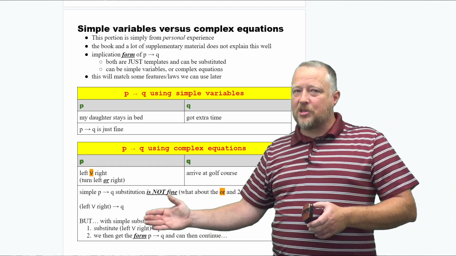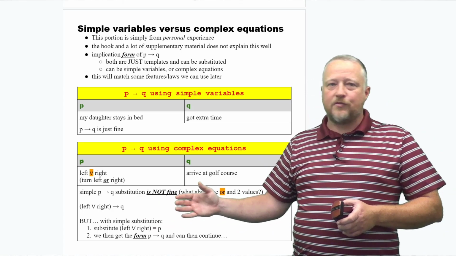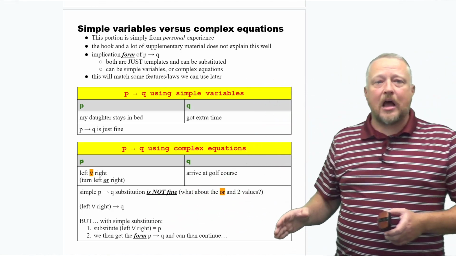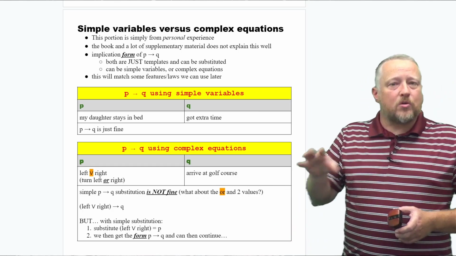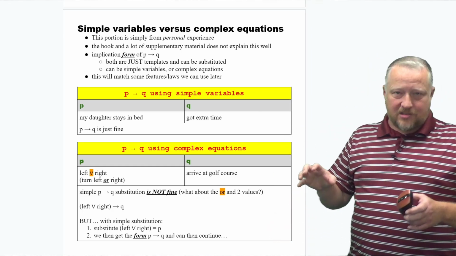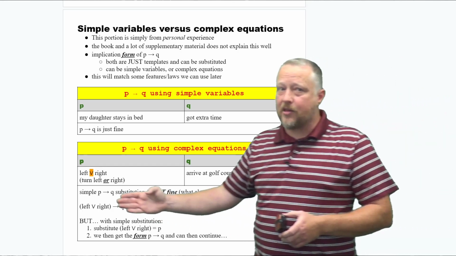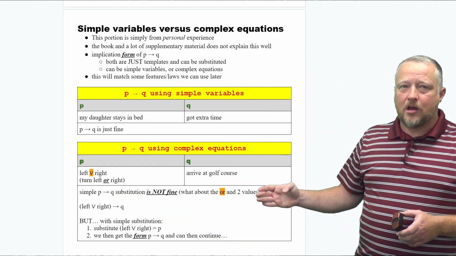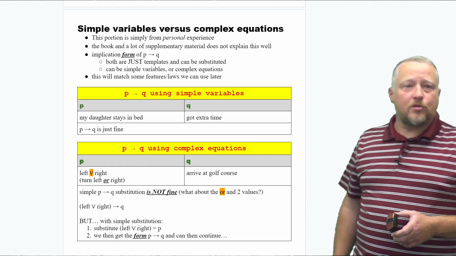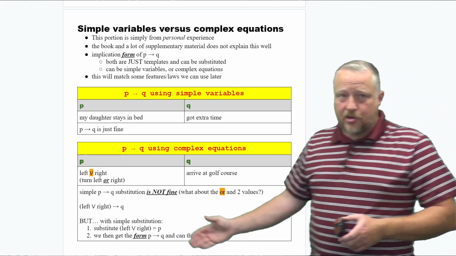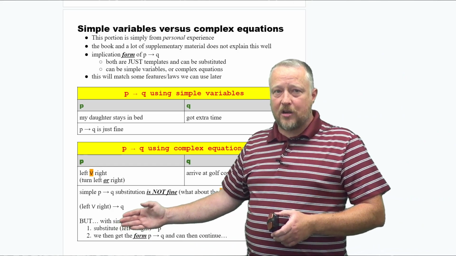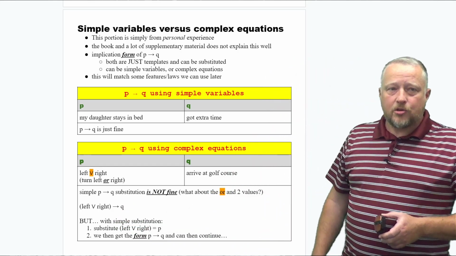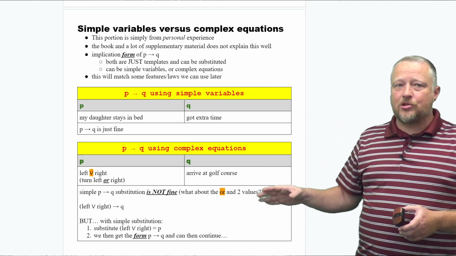The simple substitution of doing what we had in that P implies Q is not fine. That P was a simple P, something simple, and did not have any other connectors or logical connectives in it. But what about the or and the two values that it has? So in reality, I'd be substituting P for left or right, and then Q. So that's true, I can still get away with that.